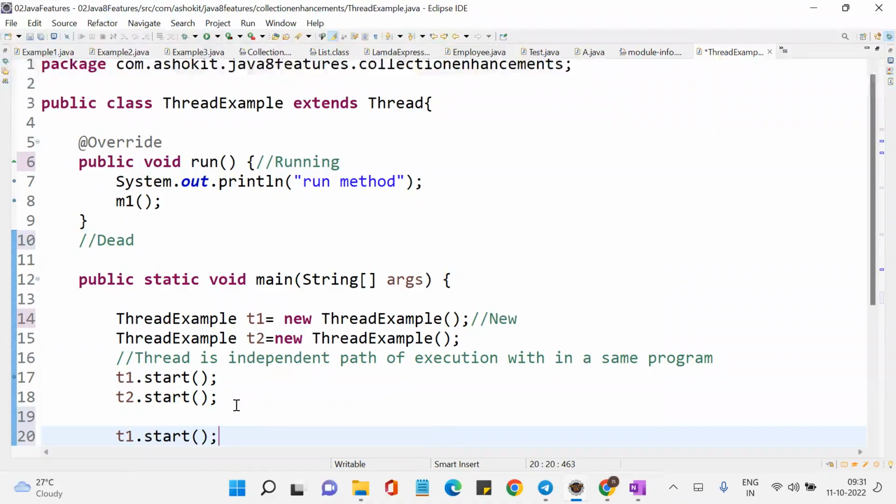If I call the start method on the same thread after completion of the run method, what happens? Illegal thread state exception will be thrown. Okay. Why will the illegal thread state exception come? Because we cannot reuse any thread. Okay. So that means if you want to do multi-threading programming, then you have to create n number of threads, correct?